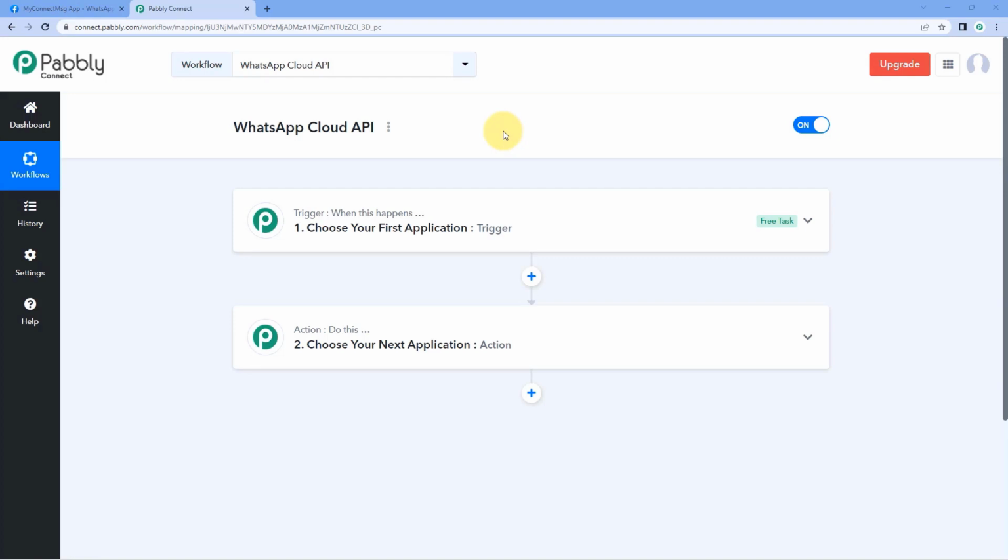So in this video, we will see how you can use WhatsApp Cloud API with Pabbly Connect to automate your WhatsApp related tasks. So WhatsApp Cloud API is the official API service of WhatsApp created by Meta. And using it, you can actually send or receive messages on your WhatsApp account. So here is how it is going to work and how you can use it with Pabbly Connect to automate it.